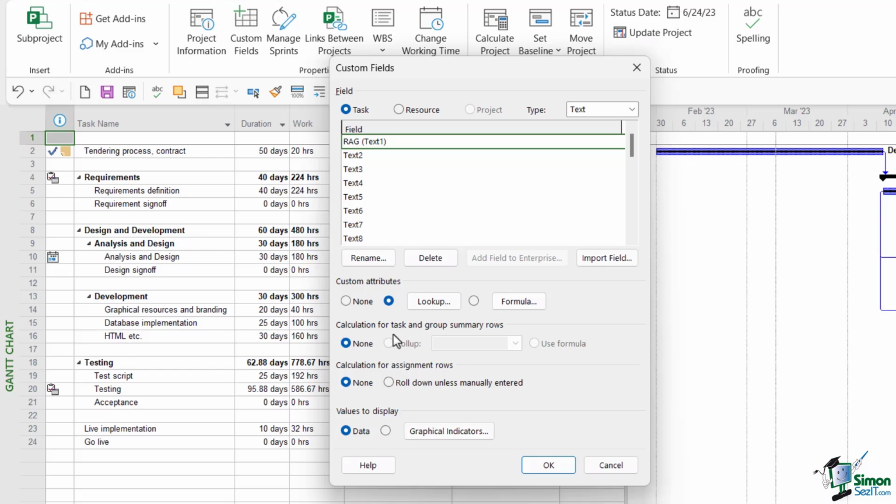So what this basically relates to is if I give all 3 of these subtasks a RAG status of G for green, do I want the summary task, the development task, to get a status of G as well? Or what about if I have a different status applied to each of the subtasks? How do I want that to reflect in the summary task? Do I want it to average out to work out the status for the summary task? So that is what these options relate to just here.